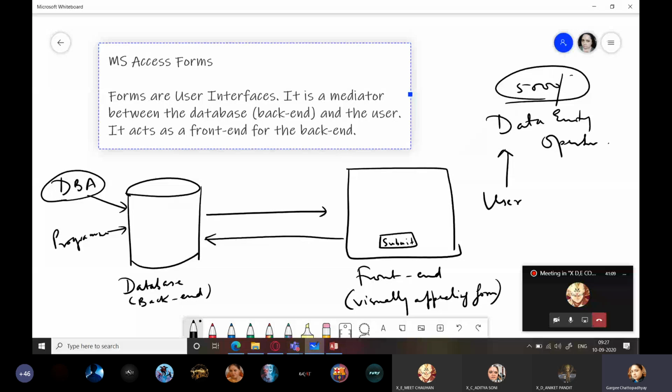So the data entry operator can see what is there in the table, okay, and what he has to do is just enter the details here wherever the space is provided. If the space is for entering a name, he will just type the name there, he will select the class, everything, and click on submit, and everything gets stored over here, understood.